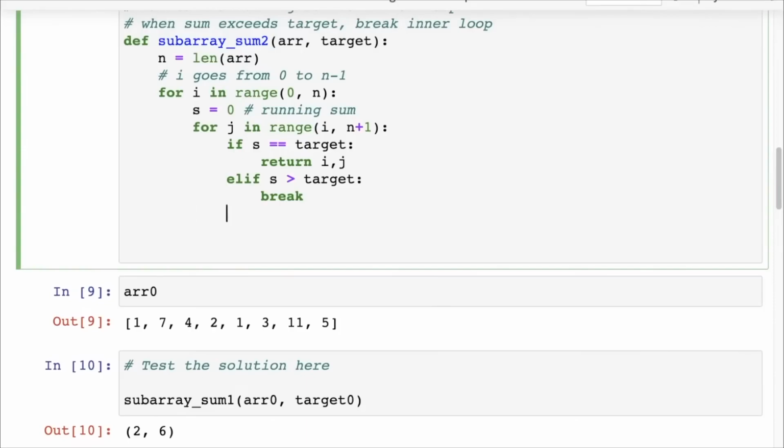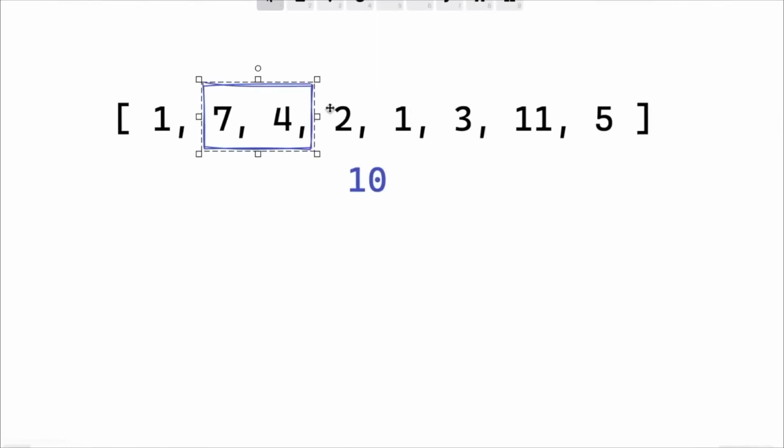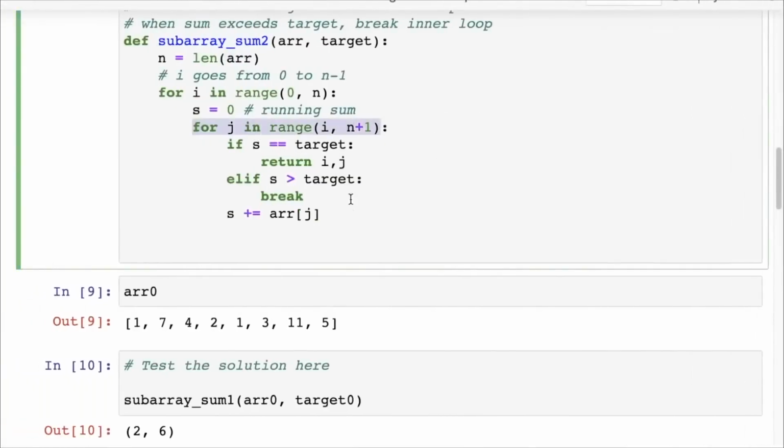And then if neither of these was true, so the sum was not equal to the target and it was not greater, that means it is still less than the target. So that means we need to add array of j into the sum. So we can say sum plus equals array of j, which is the same as sum equals sum plus array of j. So we have added the jth element. Now remember, if this is the pointer j, we added the jth element, and then we will set j to j plus 1. That will happen automatically when we come into the next iteration.